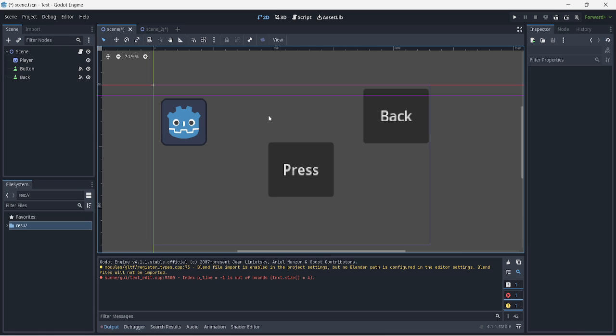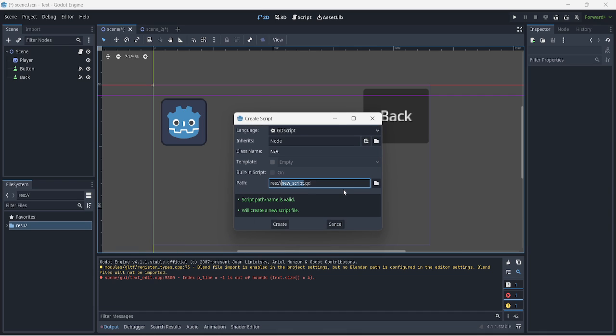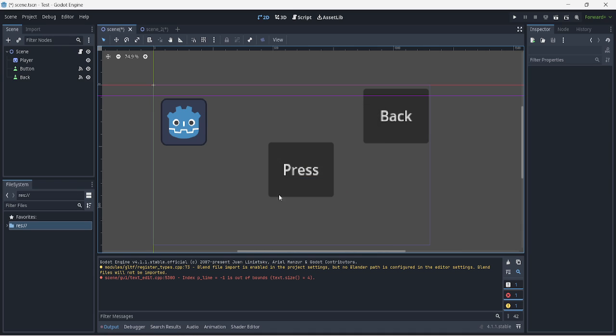First thing we're going to have to do is make a new script to keep that global variable in. So here in our resources, we're just going to right click on it, create new, then script. Then you can name it. I'll just call it global variables. Then create. And now I created global variables.